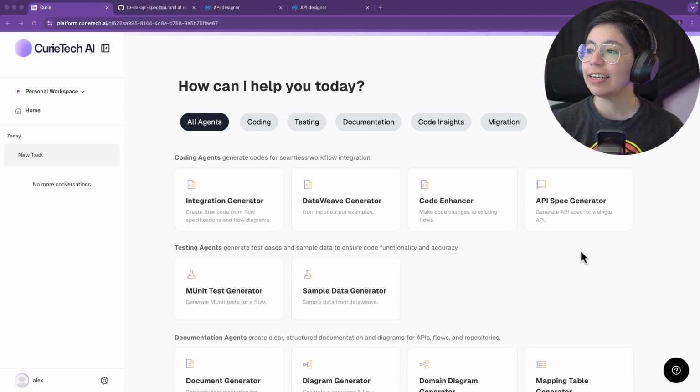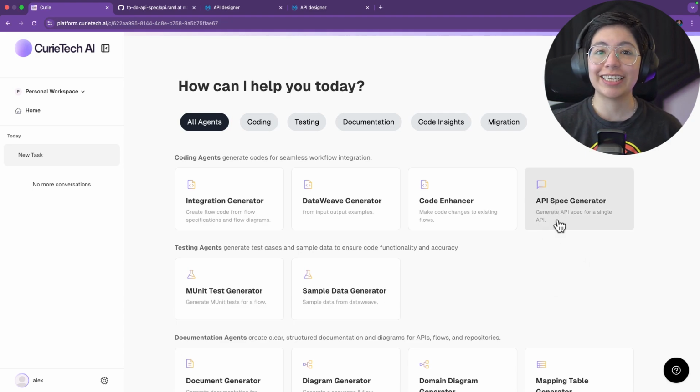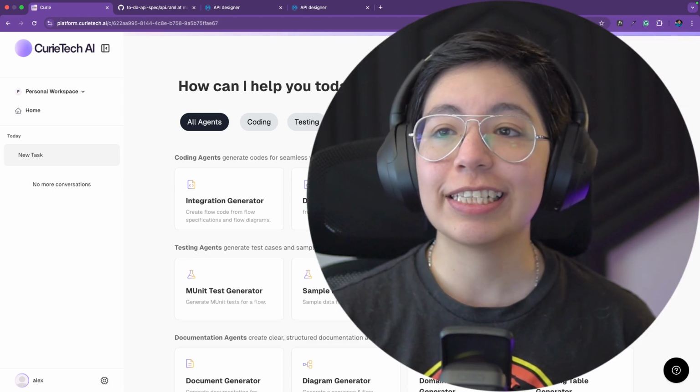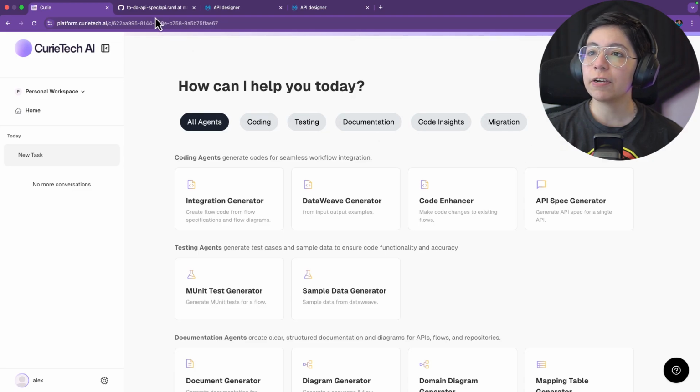So Curie, a few days ago, just released this new API Spec Generator, and I am more than excited to try it out. So let's do this. I already thought of a use case.